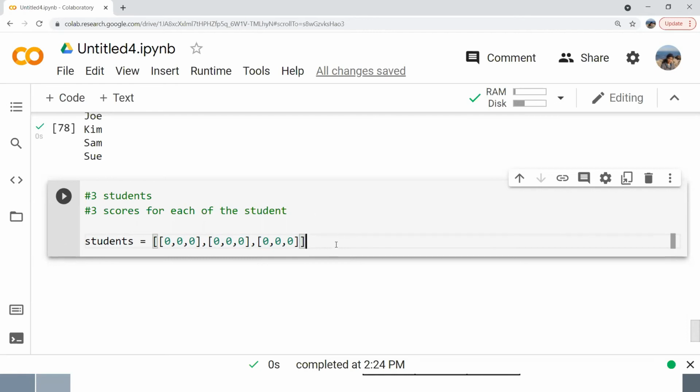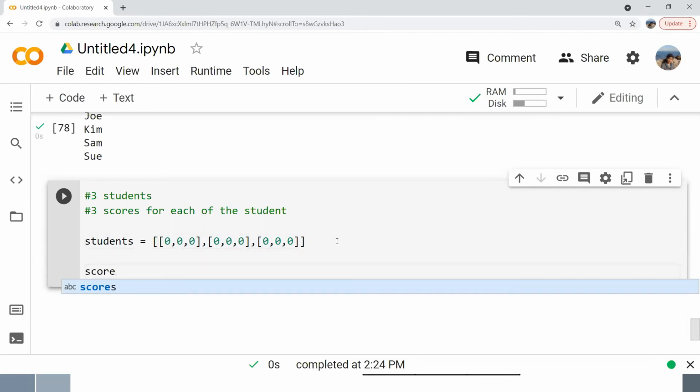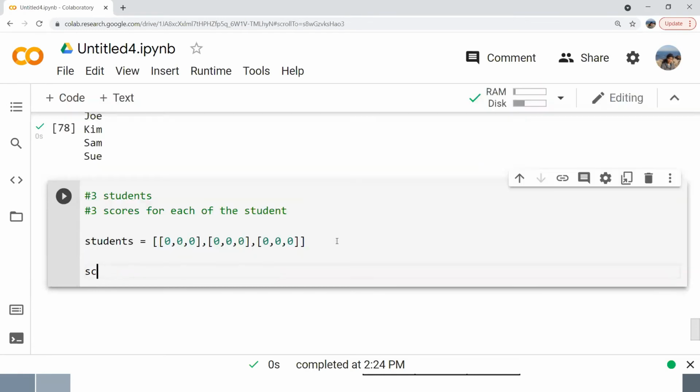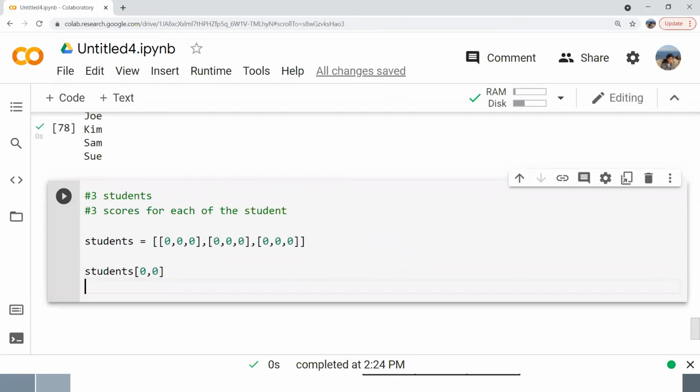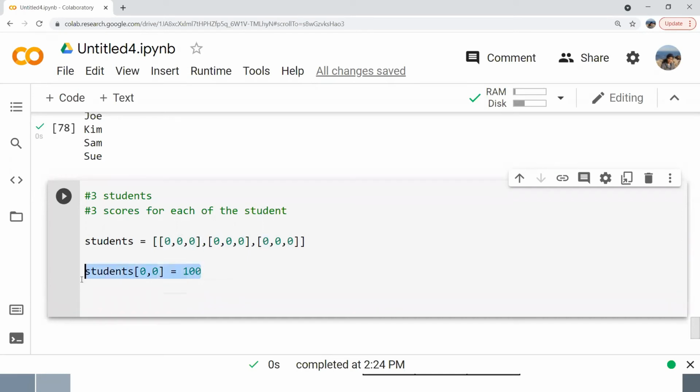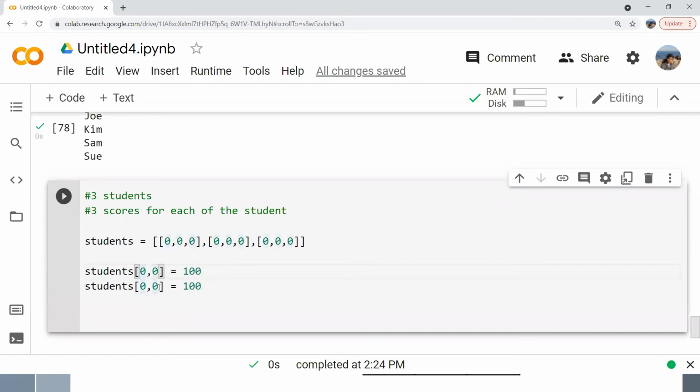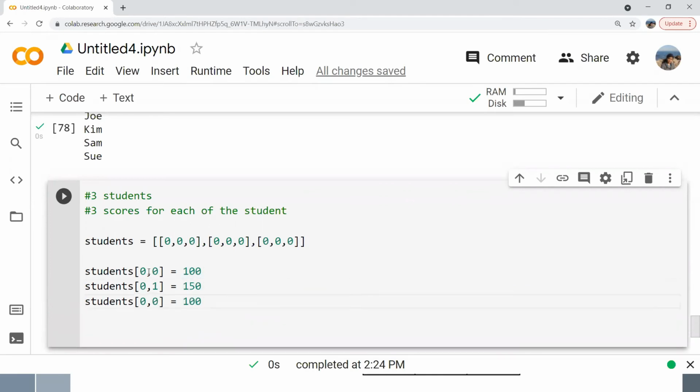So how would you address it now? Students of 0, 0. If you want to assign a value for this element, for the first student, for the first mark, assign 100. For the first student, the second mark is 150. And for the same student, I'm keeping the first index 0 as it is, because we are talking about the same student. So for this, assign 50.